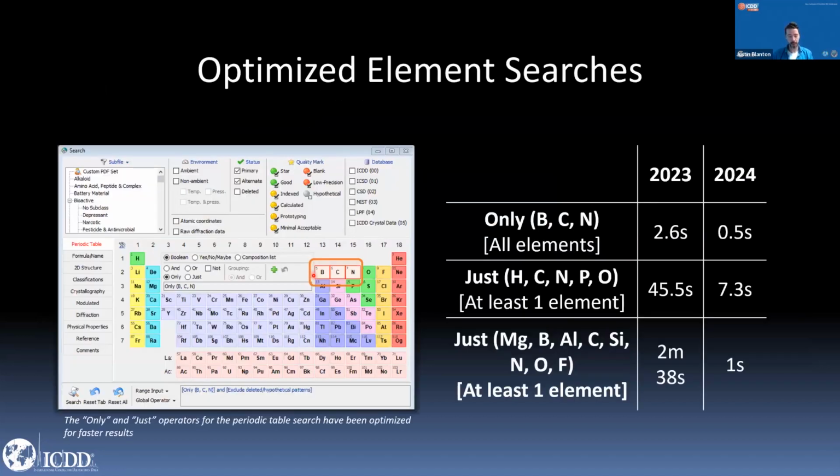So that was an example of how you can do data mining in the new PDF5 Plus and how you can take 1 million entries down to just 4 entries using some nice targeted searches. So in developing the new PDF5 Plus database, because we had essentially doubled the number of entries as compared to the PDF4 Plus and PDF4 Organics databases, we ran into some issues where we found some searches were taking a lot longer to complete. And this is just because of the sheer number of entries now.